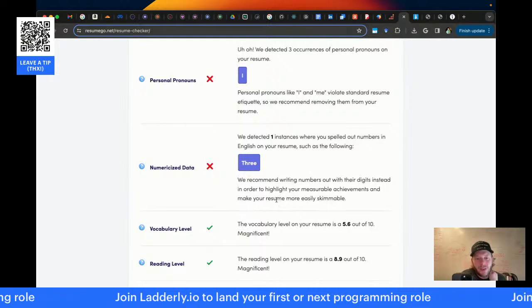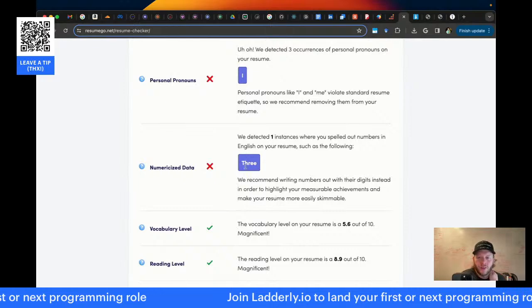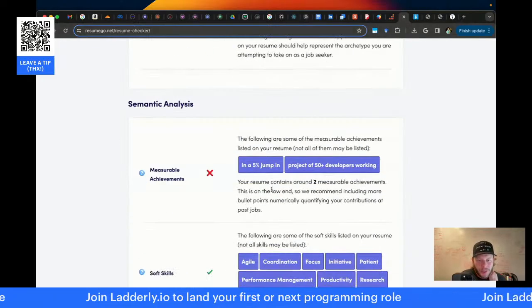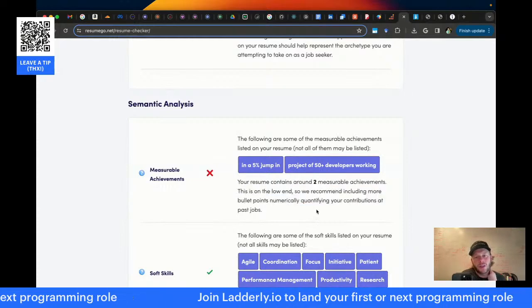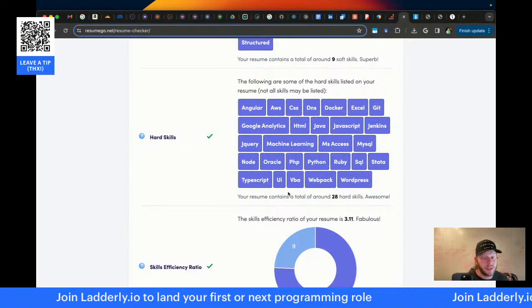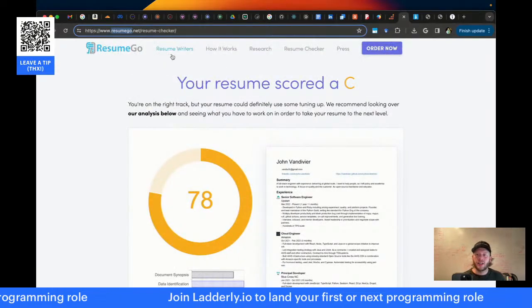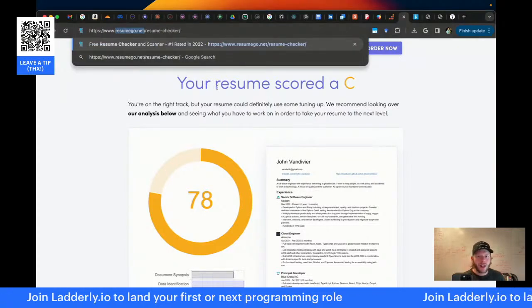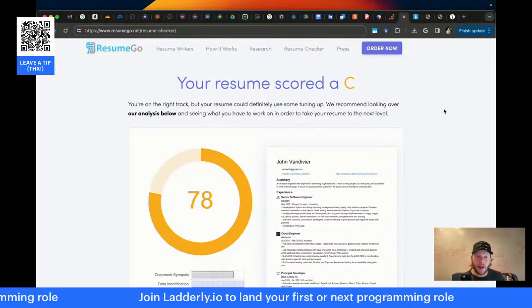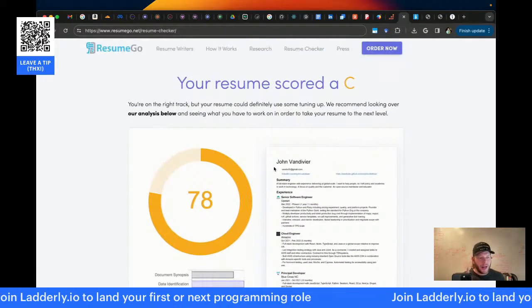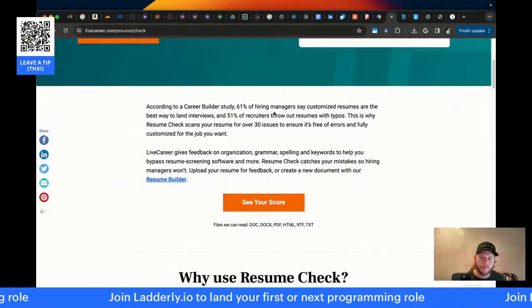We recommend writing numbers out with their digits instead in order to highlight your measurable achievements. Okay, whatever. I don't think they're wrong for saying that. Two measurable achievements, it's on the low end. So great. This tool actually slaps. Shout out to this tool. Okay. Again, it looks like the weak points are not due to the LinkedIn process. I'm a fan of this tool, but I'm going to consider this a pass for LinkedIn, even though some of my statements need improvements.